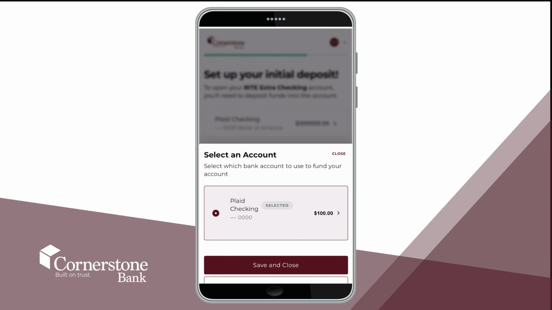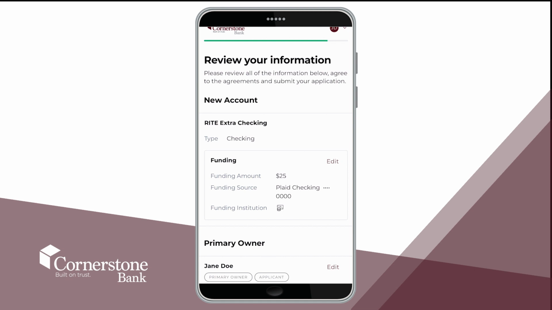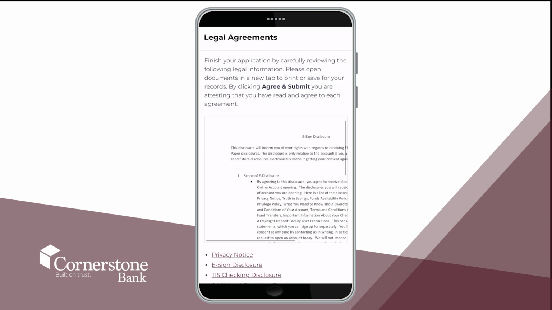Once the connected account is selected and saved, enter an amount for your opening deposit. The minimum deposit amount is noted. Click Continue and review your new account information, personal information, and legal agreements.